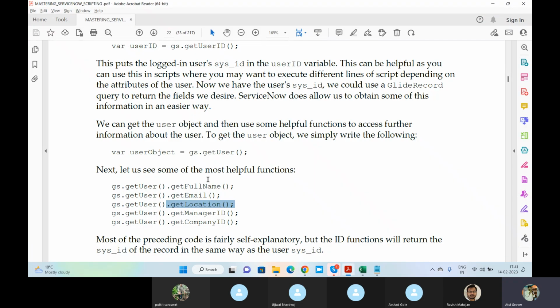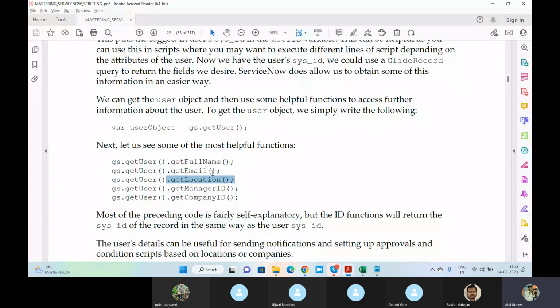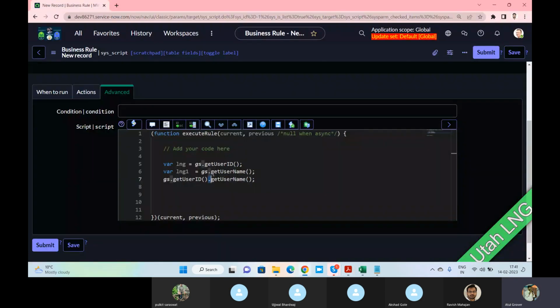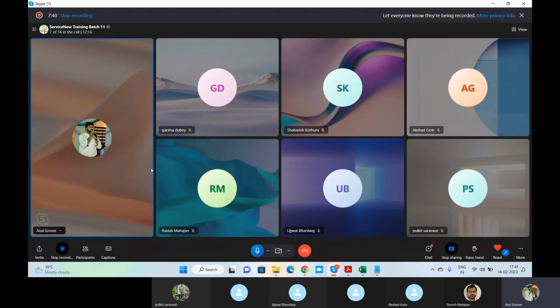This is one of the questions that has been asked in the CSA examination: what is the method you use to call the other attributes of the same table? That is where dot walking works here. Okay. Manager ID. Now the thing is, Atul, why do we need this thing? That is the main problem. Why do we need this dot functionality?